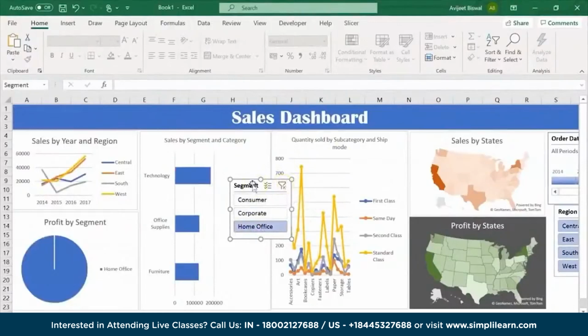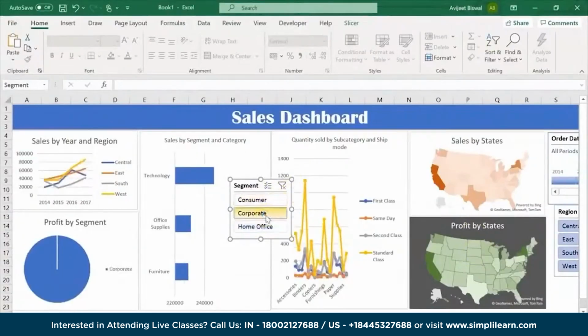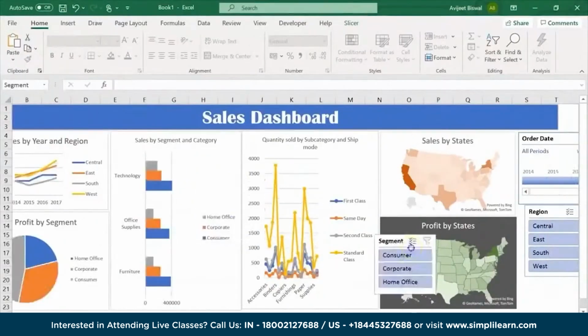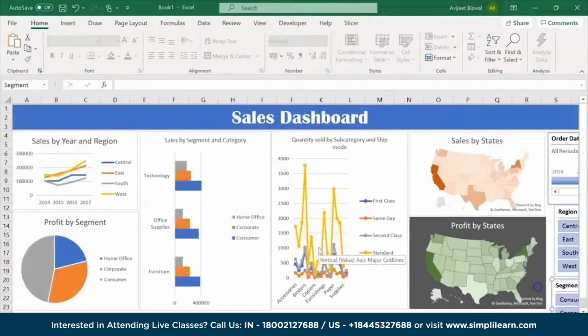Now the slicers actually don't work for the maps, so you can't see any change here. Now suppose you want to know for the corporate segment, you can select corporate, or if you want to select for multiple segments, you can do that as well. Just cancel this and let me place it here. Alright, now we are done with our demo.